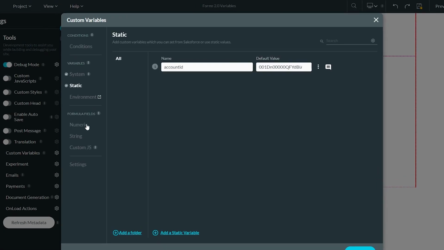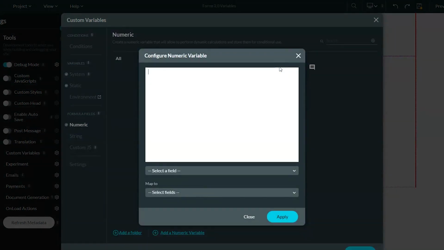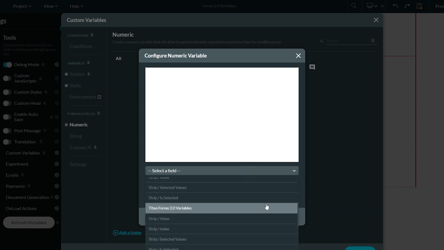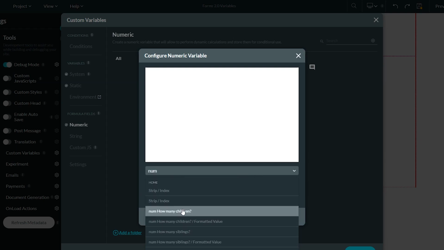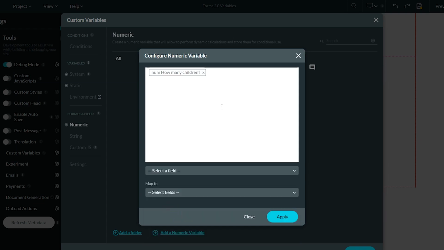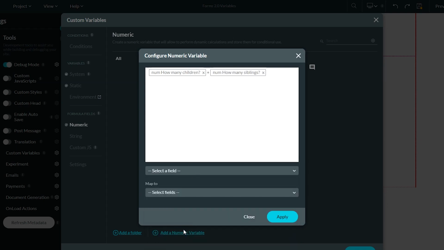Those are environment variables. Next, let's look at numeric variables. Numeric variables are variables that hold calculations. I'll create one, and I'll call it total family members. When you configure the variable, you can add inputs from fields on your form. I put a couple of numeric fields on the form: how many children and how many siblings. So let's create a calculation of the total number of children plus the total number of siblings. This variable will then hold the value of that sum.